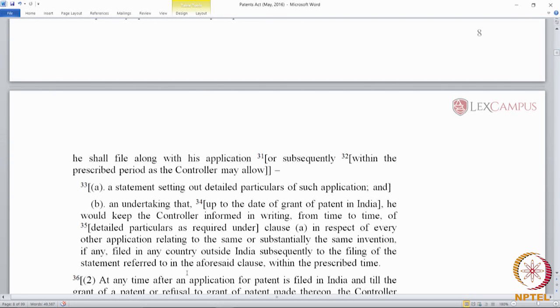Now, the first one is a statement that the applicant discloses all the pending or other applications which are substantially the same, that is the application number, the patent office before which it is filed, the details, the date on which it is filed. And the second thing is that the applicant gives an undertaking. The undertaking is that he will keep the controller informed in writing from time to time of the status of every other application he has filed outside India.